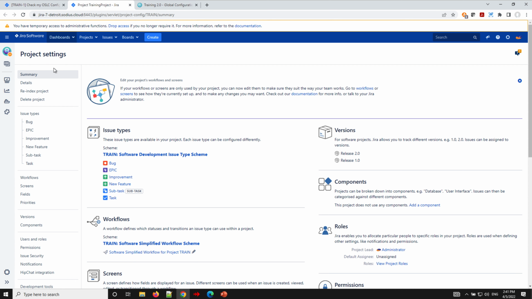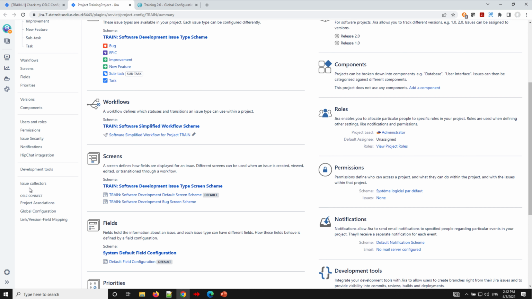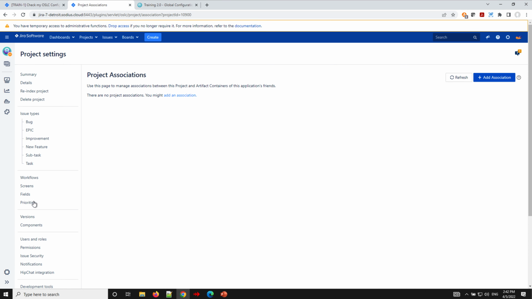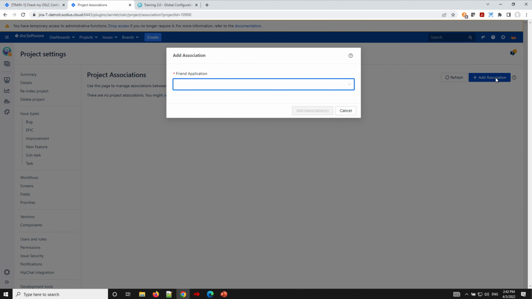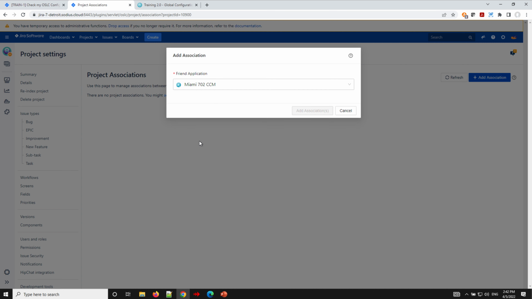These are our standard project configurations in Jira. You'll see down the bottom here under OSLC Connect project associations. This is where we utilize those friend relationships we created before. Not surprisingly, we don't have any yet. So let's go ahead and create an association for these projects. We get to pick from these friends we had before. I'm going to start first with EWM because I think it's one of the basic relationships we can create. So we select that friend server.